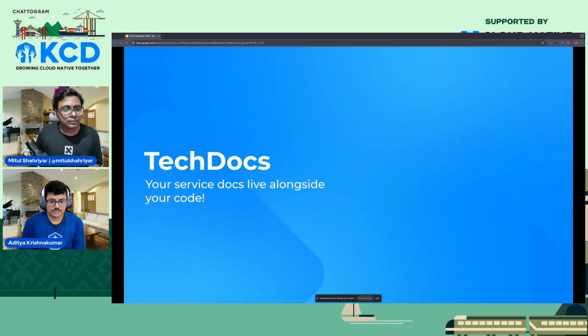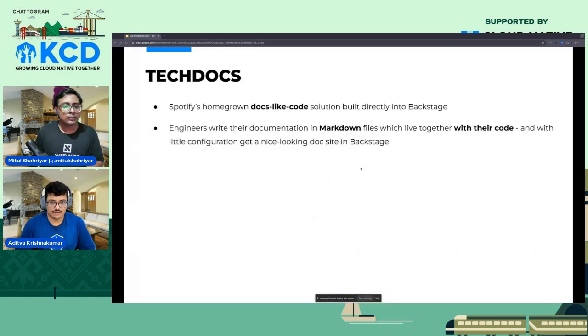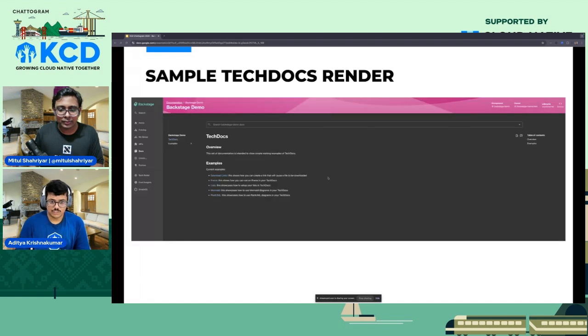Coming to TechDocs, it is another core feature within Backstage, which is all about docs as code. Whatever your markdown files and technical documentation are, they live together with your source code, and with a small configuration, you get a documentation website for your component within Backstage. So this is one example that shows Backstage docs, like any documentation that I might have for my component.